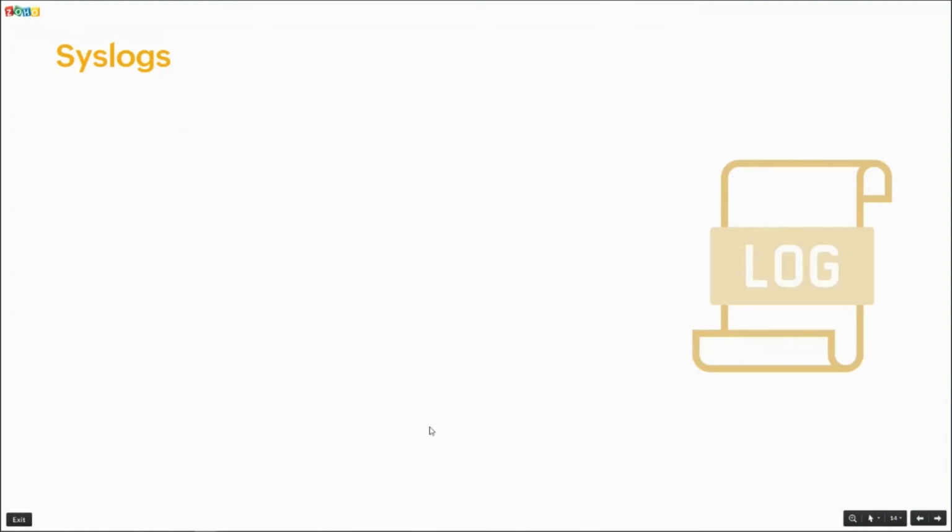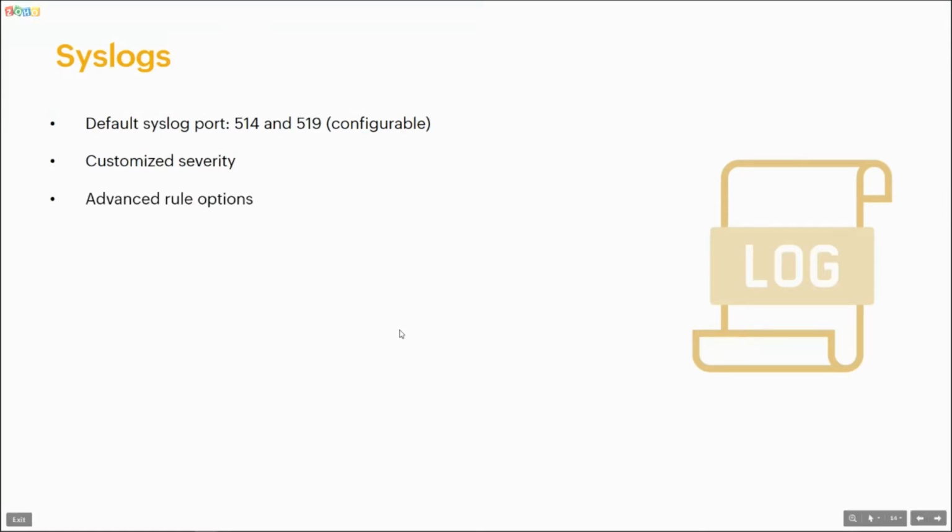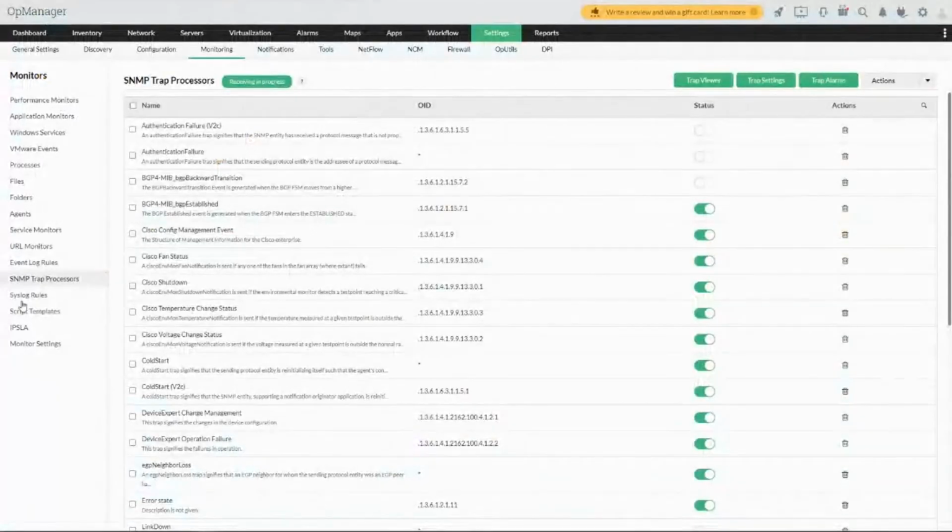The next topic which we are going to see is about syslog based monitoring. In OpManager, we listen to the syslogs on port 514 or 519, and if you want to have a custom syslog port, yes, you can customize it in OpManager as well. And you have the option to customize the severities on which the incoming alarms are coming in, and you have an advanced rule option which gives you an upper hand in configuring the syslog rules for which the alarm is getting raised, and you can create different syslog rules based on the facility or the severity etc. based on your exact requirement. So now let me take you to OpManager and show you how the syslog based monitoring works.